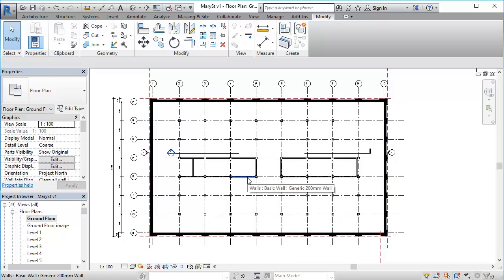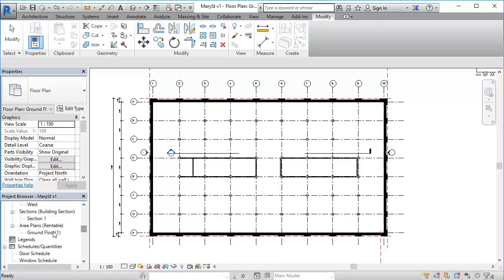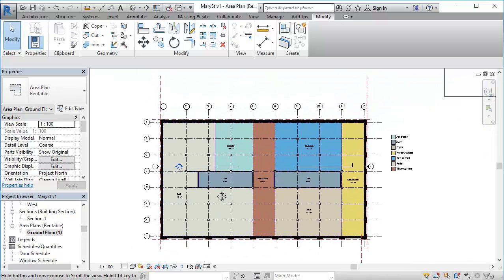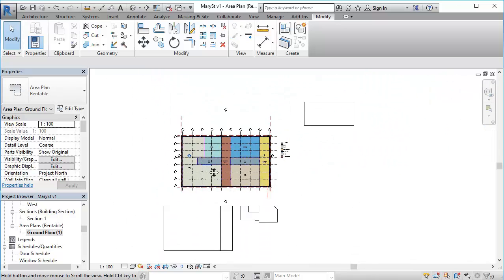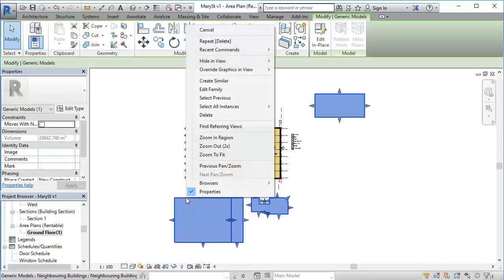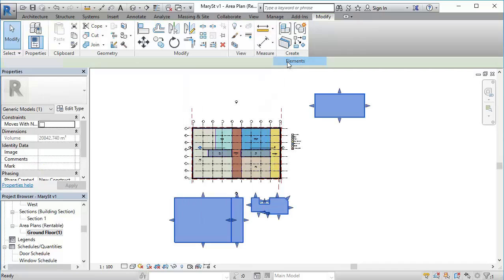You can see there's nothing extra there. So you've got that separate area plan always there. Just makes it easier to manage. And they can work on their own as a graphical thing. So if you tidy that view up, I'm just going to hide a few things.